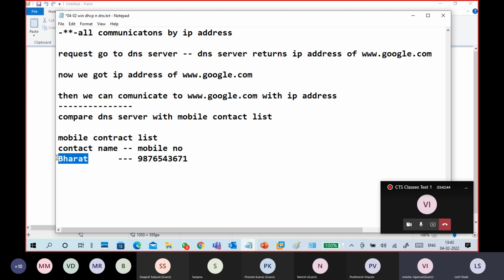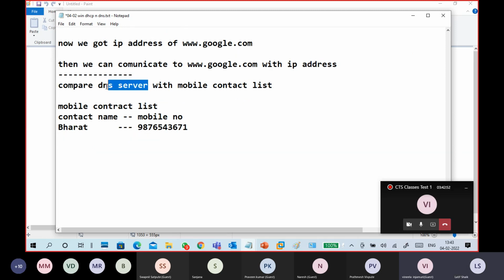When you are dialing the name, the call actually goes with the number only. This is how your DNS works. We don't know the IP addresses. So when you are communicating with the names, the DNS server will give you the IP address and we communicate with the IP address. So this is the thing we have to explain when it comes to a DNS server.